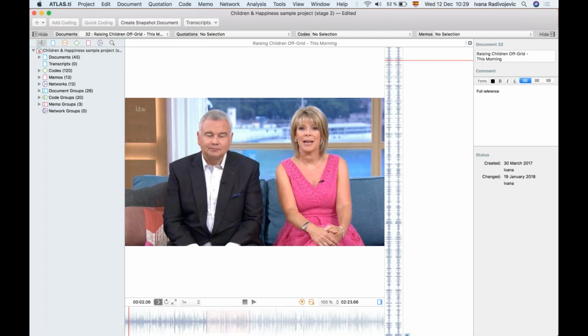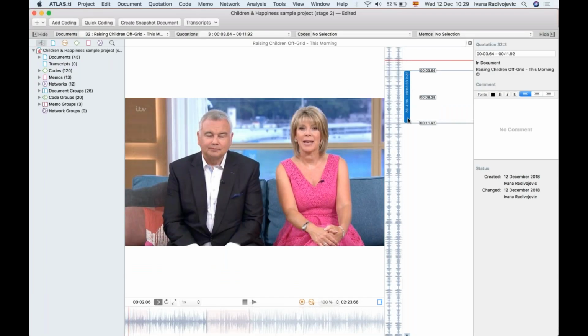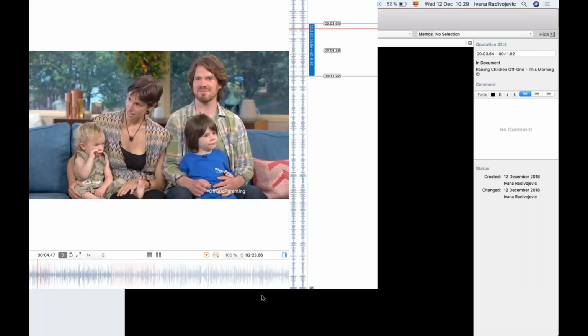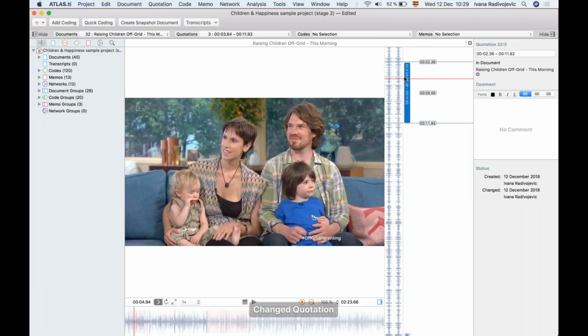So to select a segment of video, we'll just go to the right-hand side here where we have the timeline next to our margin area. And all you have to do is click, drag, and drop. And then ATLAS.ti saves this quotation. Now we can easily revise this by double clicking on it. ATLAS.ti will play exactly this segment. And so maybe if we want to change the size a bit or move it around, we can easily do so.